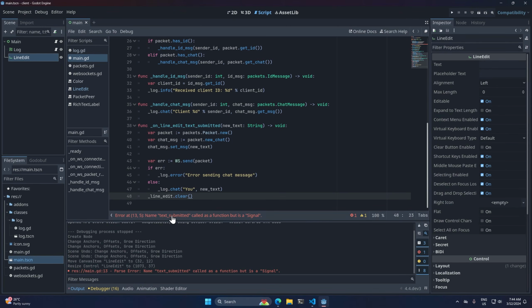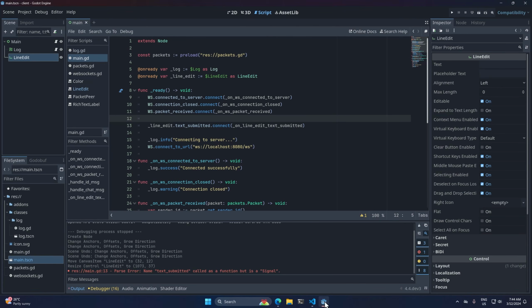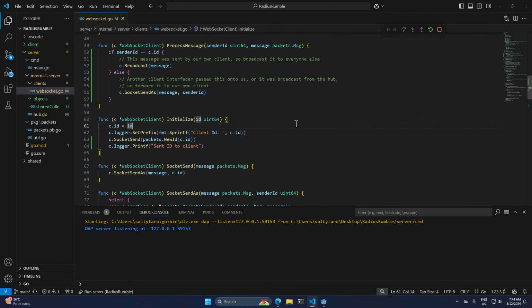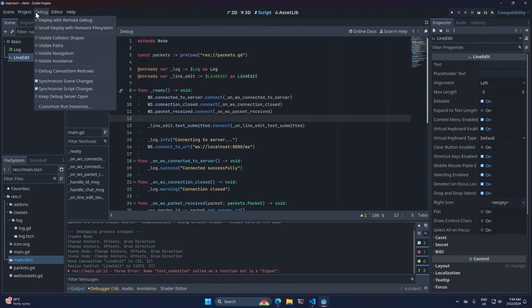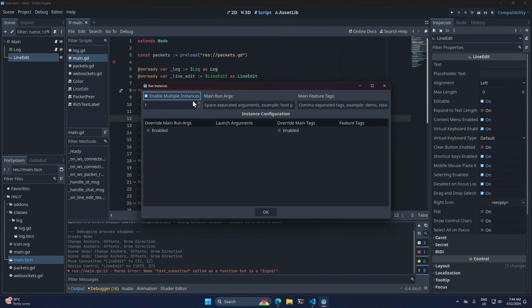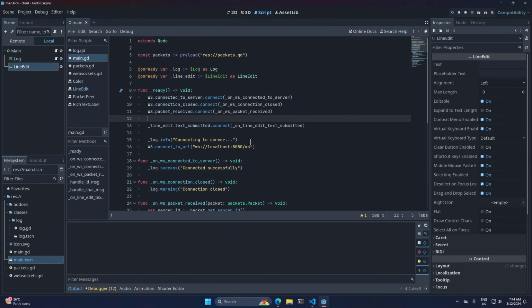And it's just giving us an error saying text submitted was called as a function. So I kind of bodged the syntax on that a little bit. So we actually want to do text submitted.connect. And then that's our handler passed into the connect function. So we should actually be able to go ahead and run this. So let's restart the server. And I'm just going to come back to the debug custom run instances, and I'm going to enable 2 run instances just so I can easily have a side by side.